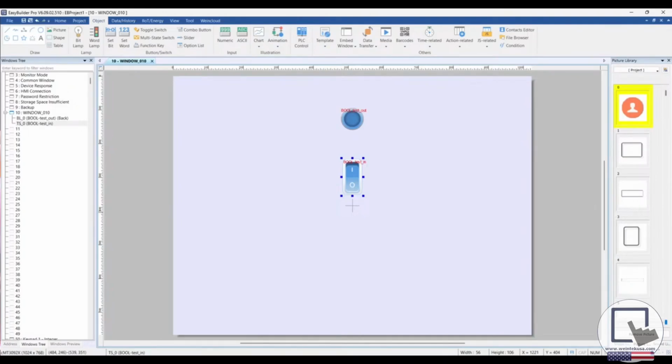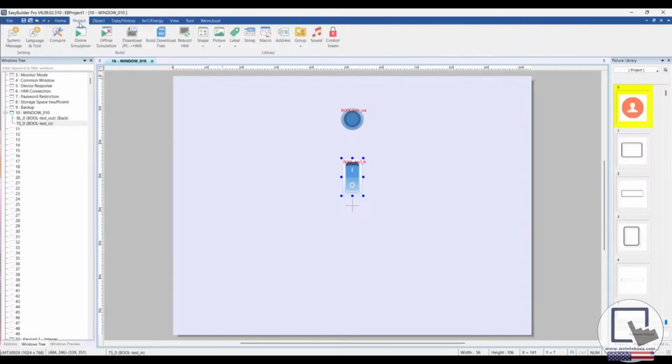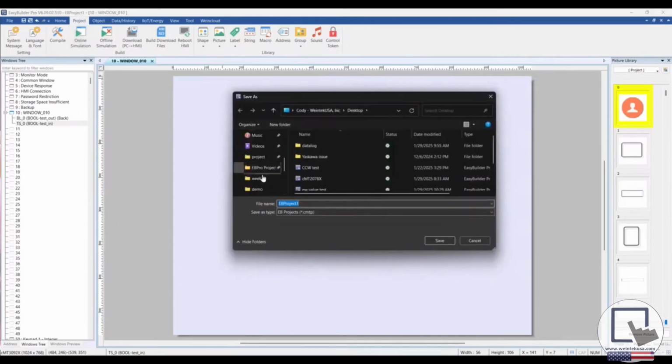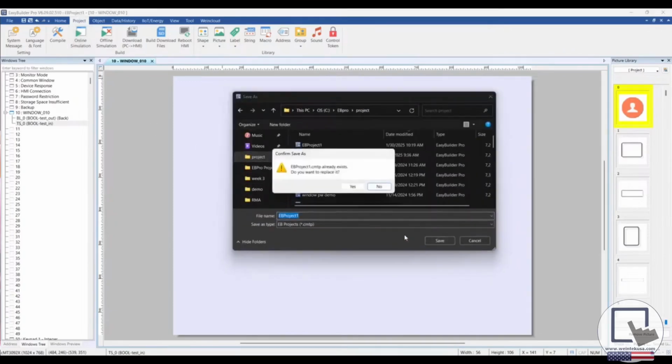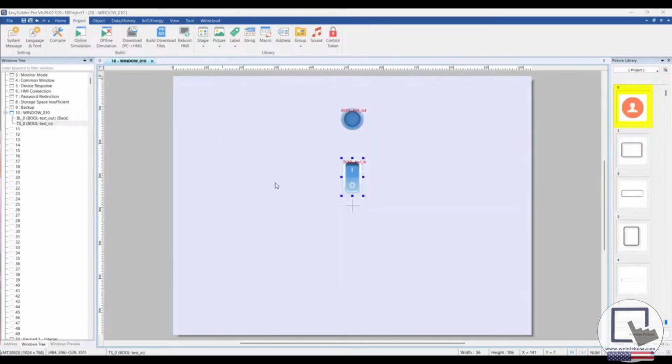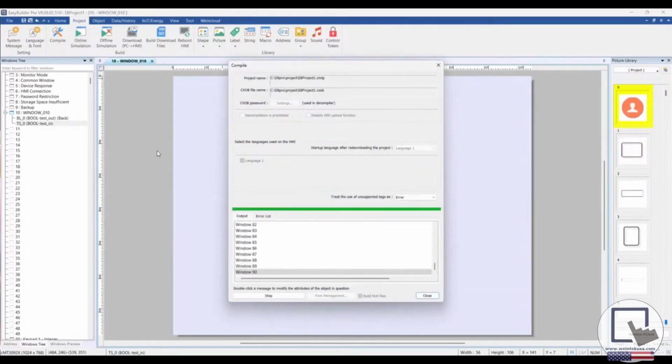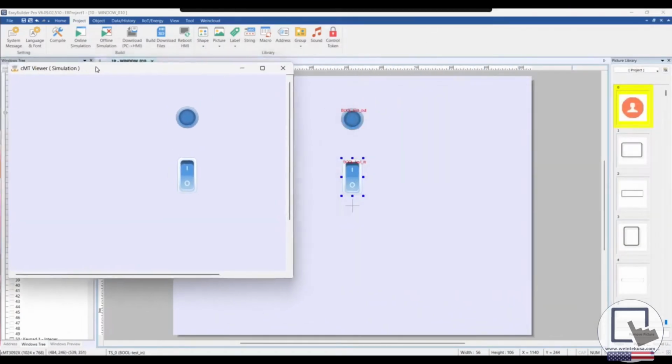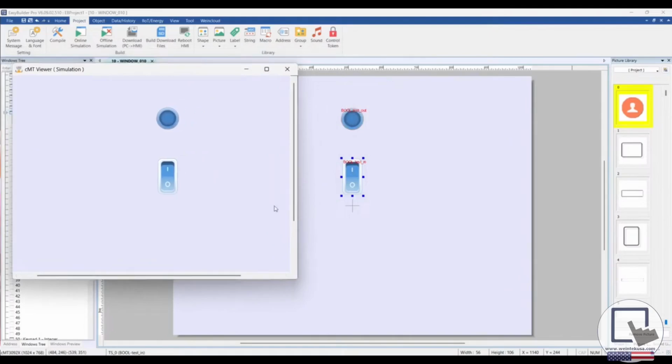All right, so now let's run a simulation to see if our project works as intended and can actually communicate with the PLC. Now, before selecting online simulation, let's save our project first. When running an online simulation, we'll actually be communicating with the PLC. So here we go. Here's our online simulation. Works as intended. Looks like we're good to go.